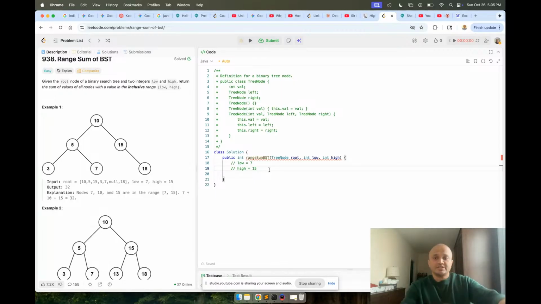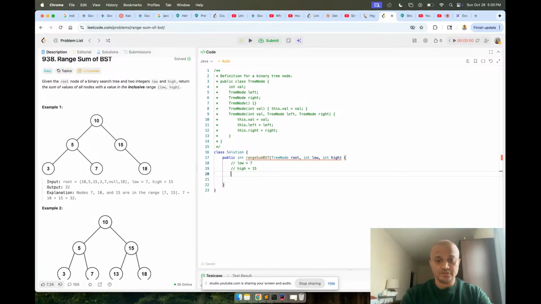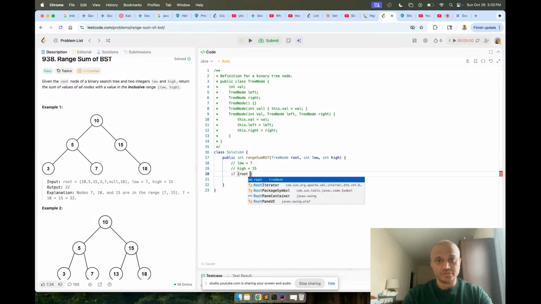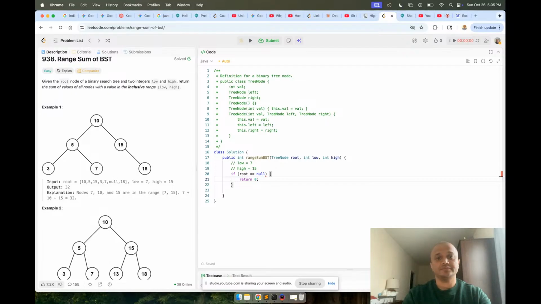Okay. All right. So let's try to code this. We'll walk through the example after this. Okay. So the base case is if root is equal to null, return my sum as 0.